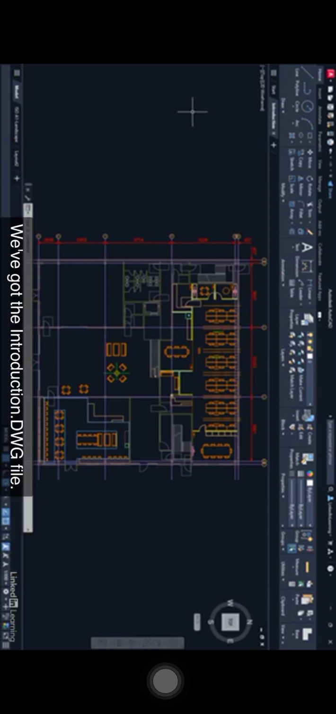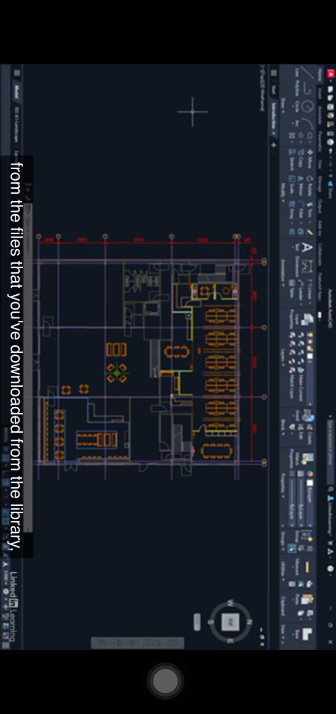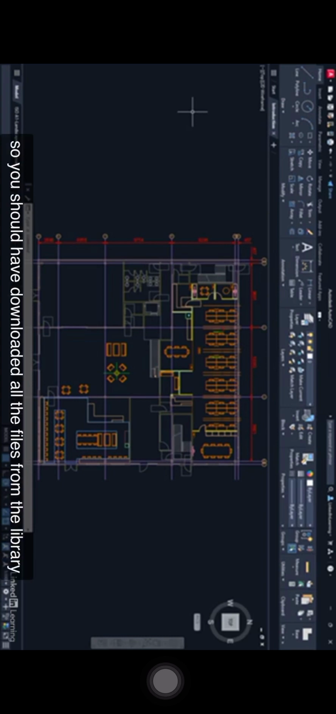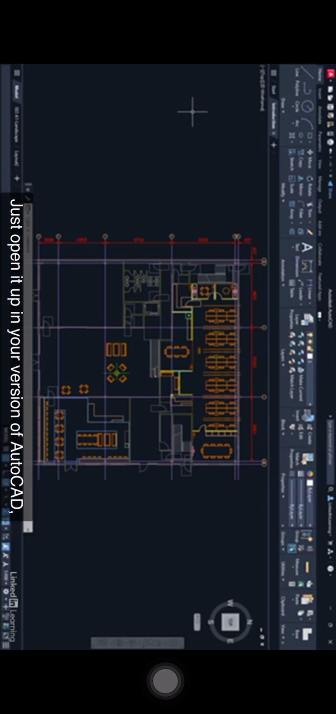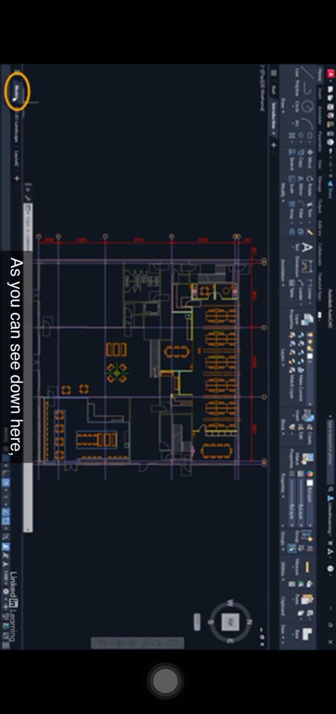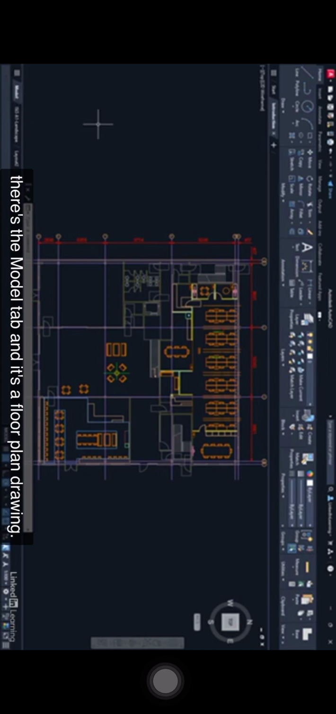We've got the introduction.dwg file. You can download this file from the files that you downloaded from the library. So you should have downloaded all the files from the library, and this introduction.dwg file is available in there. Just open it up in your version of AutoCAD and you'll see that it opens up in the Model tab, as you can see down here. There's the Model tab, and it's a floor plan drawing.